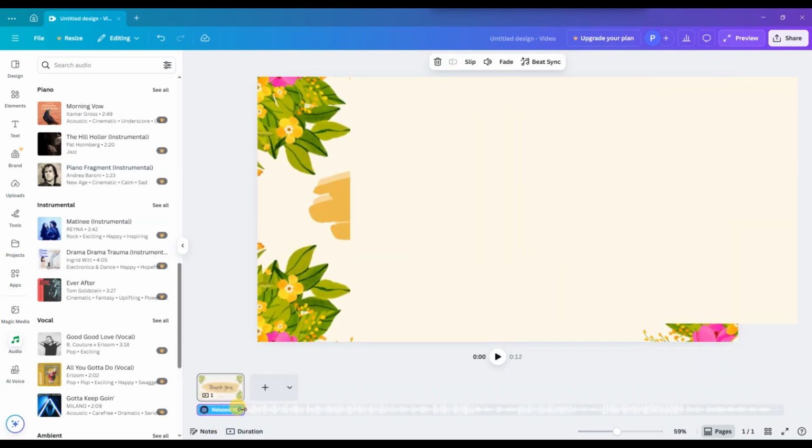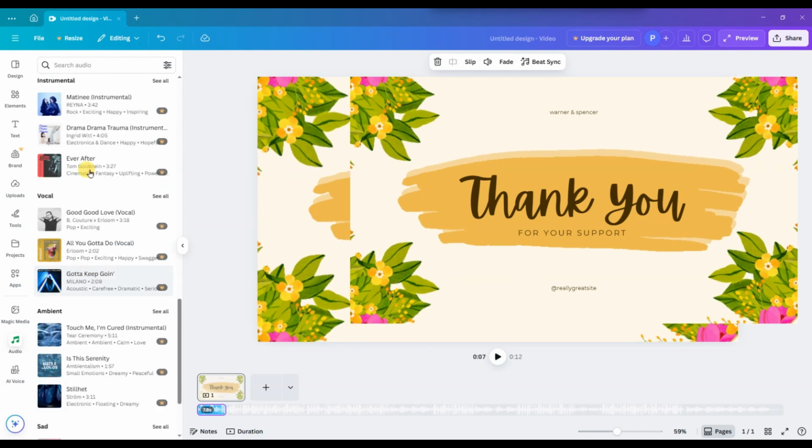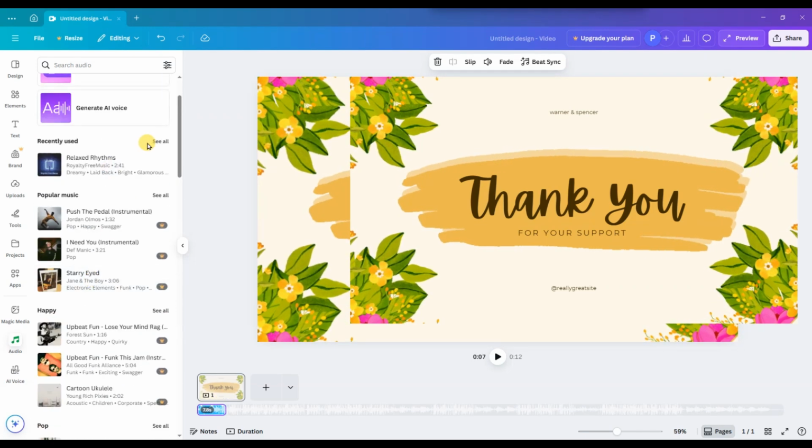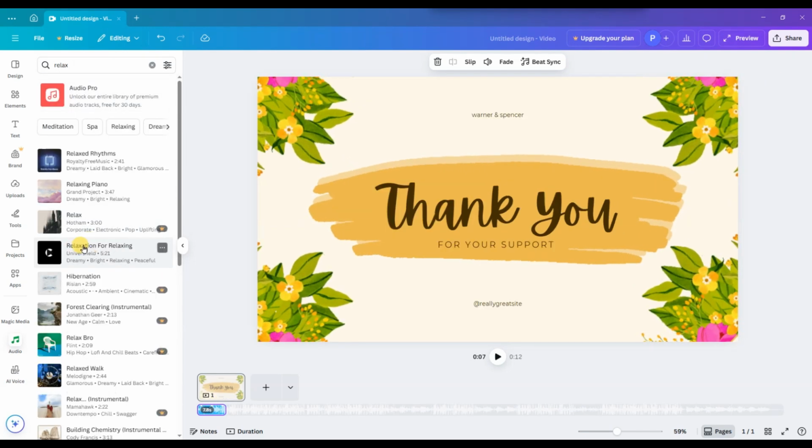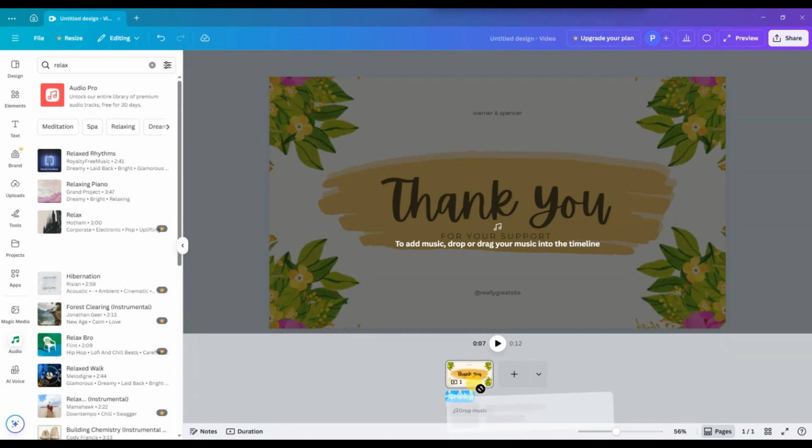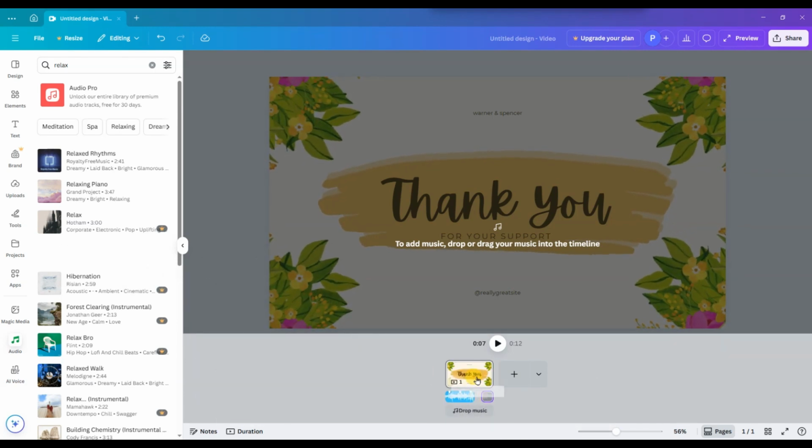You can also upload your own music by clicking on Uploads, then Upload Media and selecting an MP3 or audio file from your PC. Once uploaded, drag your music into your project just like any other track.